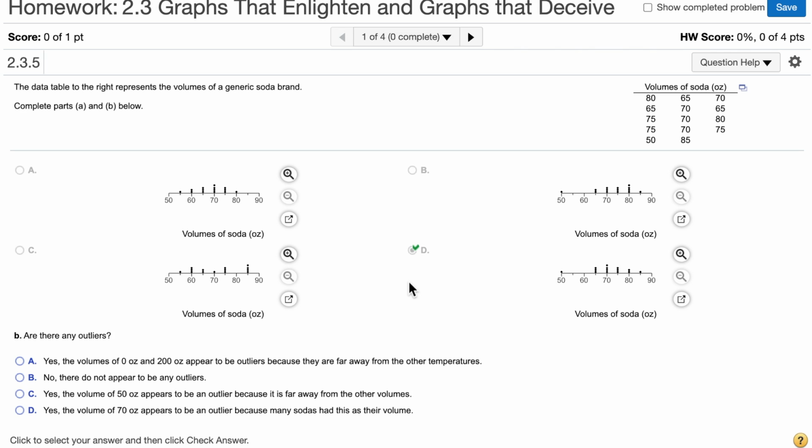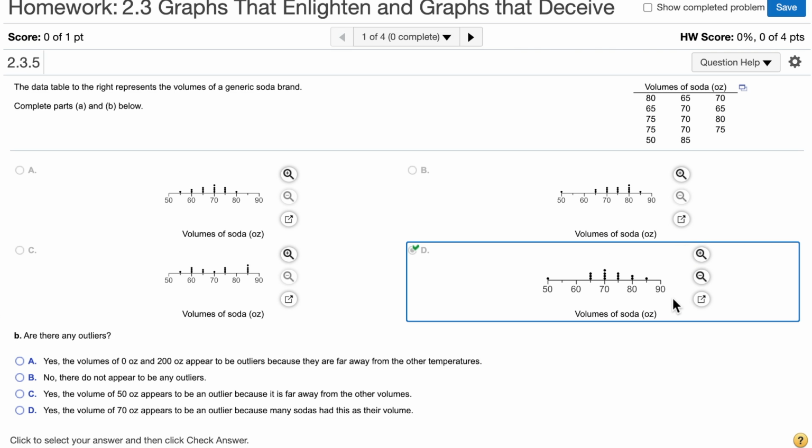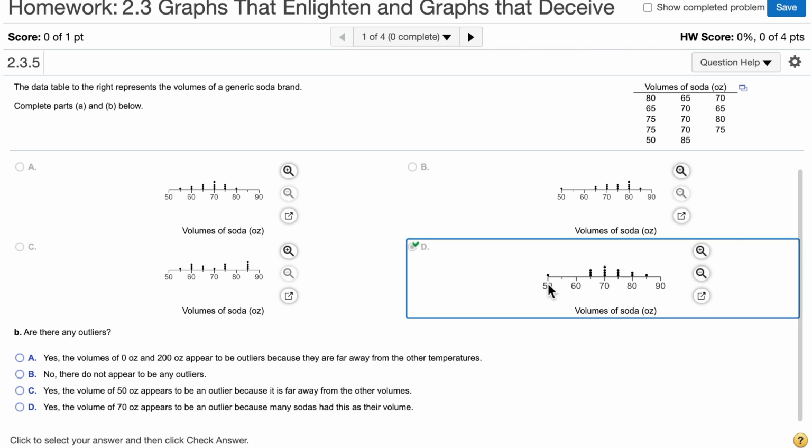Are there any outliers? If you look at this plot right here, it looks like that 50 is way too far from the rest. So 50 looks like an outlier.